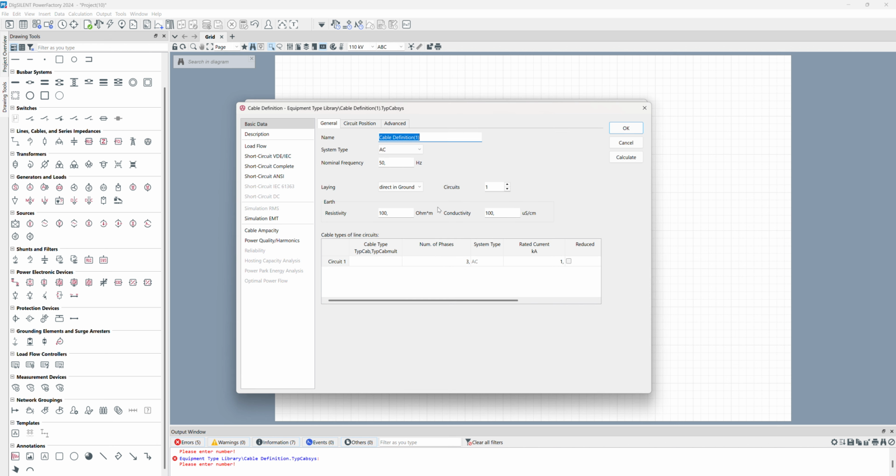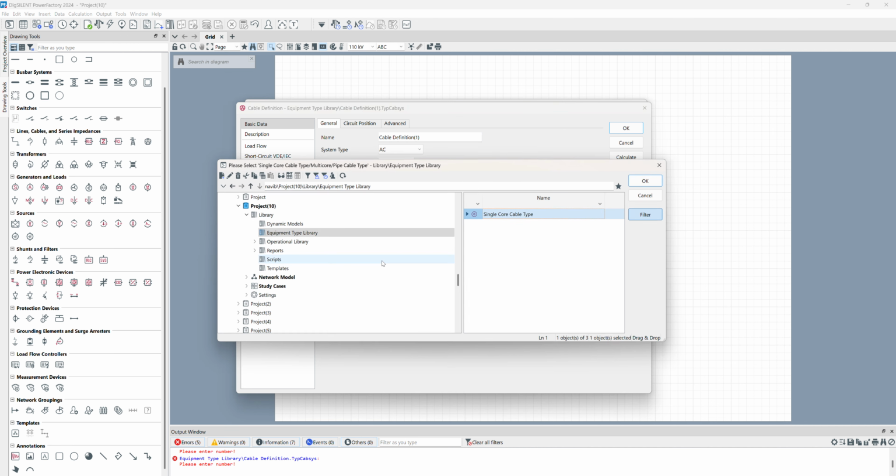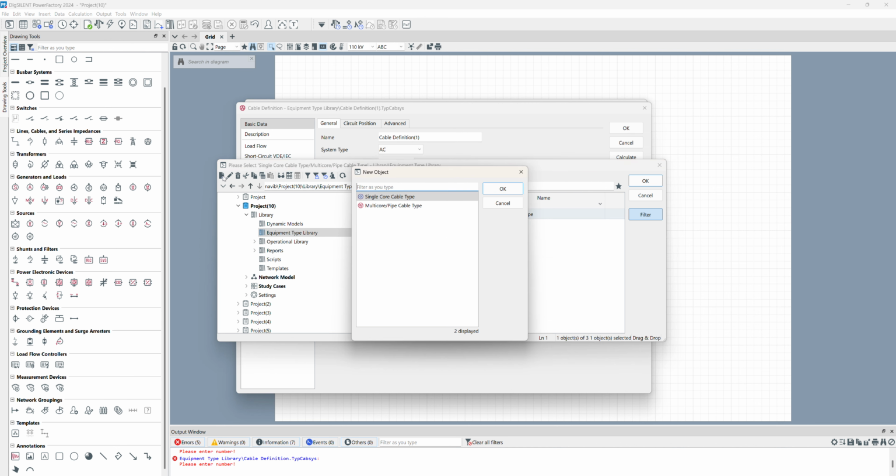definition. In the cable definition, you can design your cable based on the diameter of the cable and the thickness and everything. So here in the cable type, if you double click here, you can make a new object. Here we have single core cable and multi-core cable. In the single core, we have 3 single core, and they will be installed on the ground separately. In the multi-core, we have only one of them.